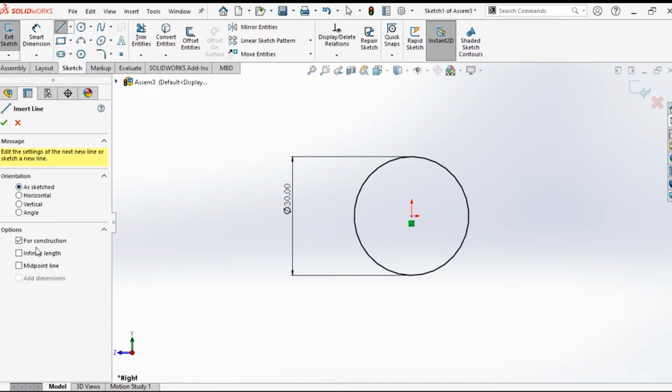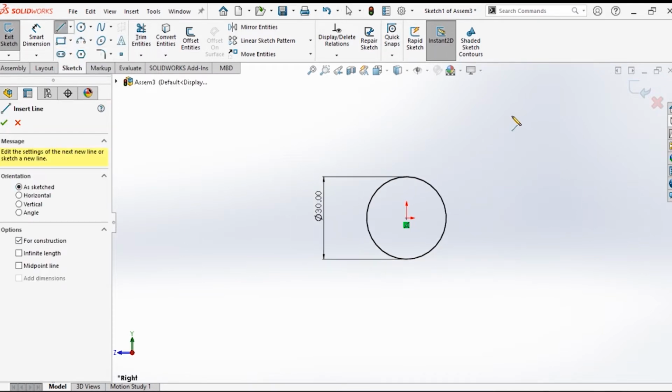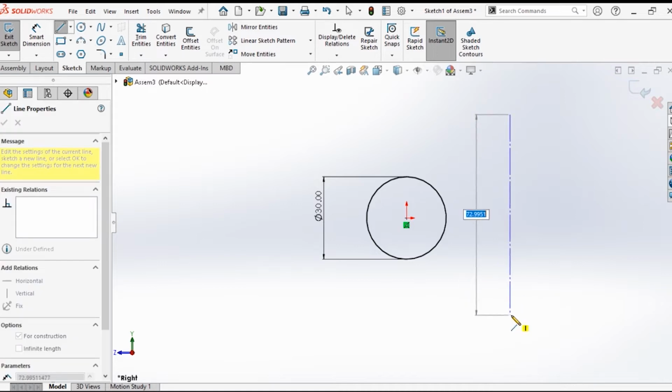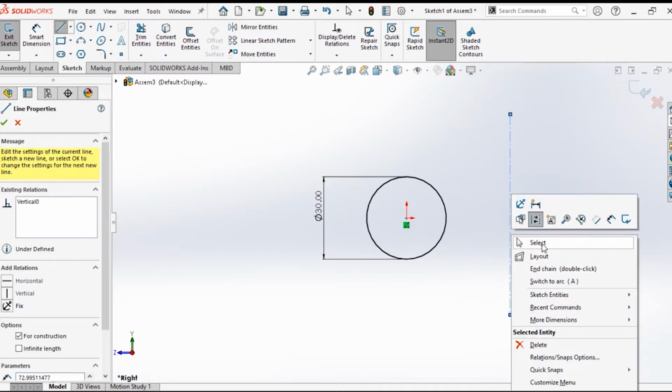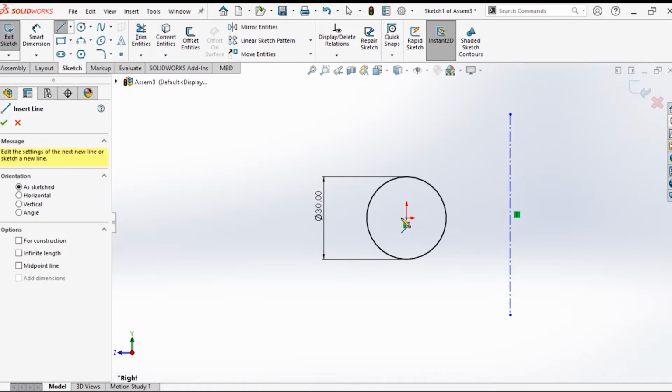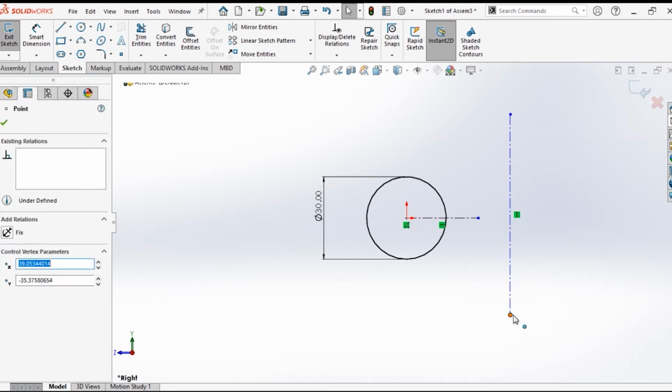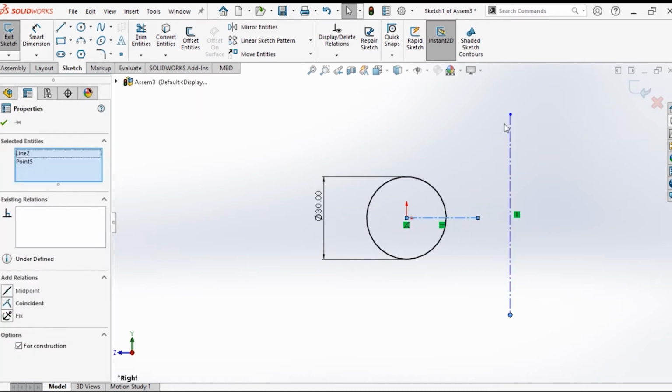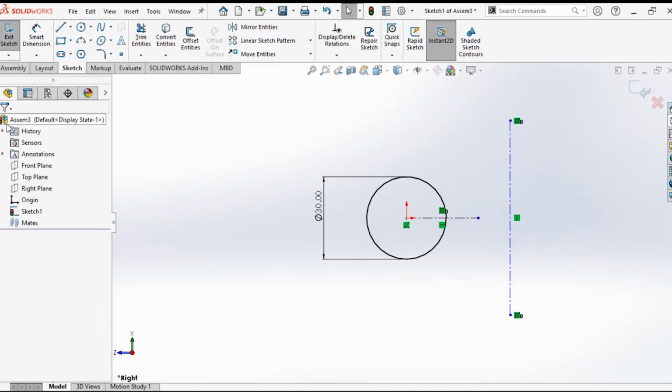Click on construction line. Draw one vertical line. Draw another horizontal line. Click at the end of this line. Hold on shift. Click this line. Click at the end. Symmetry. Okay.